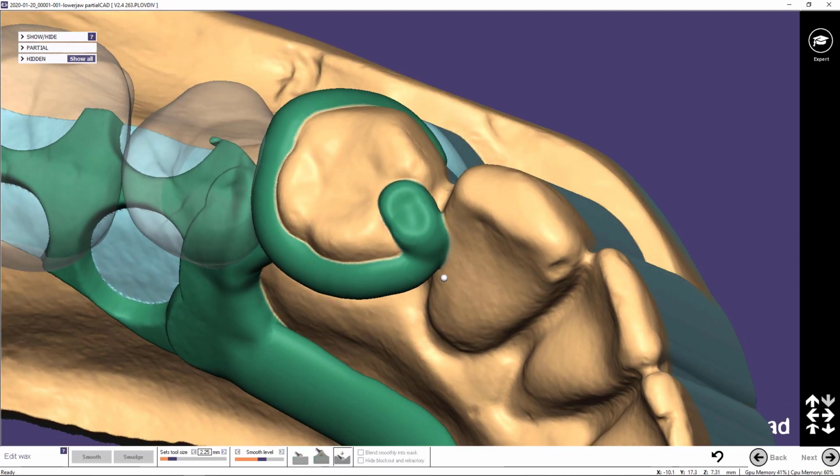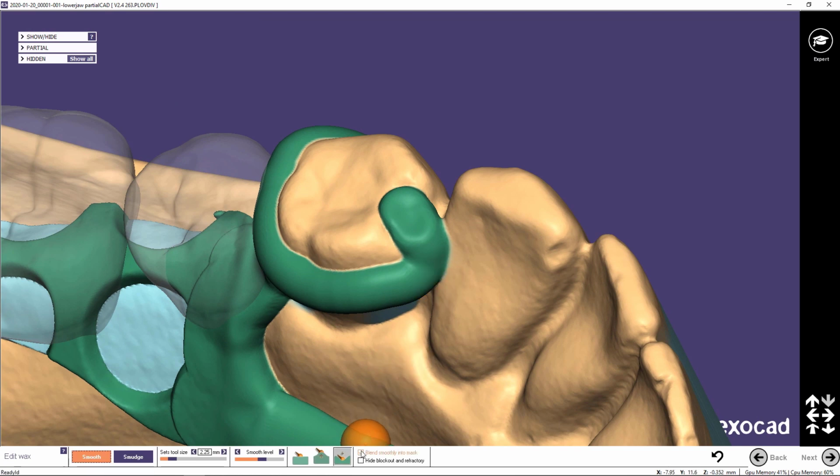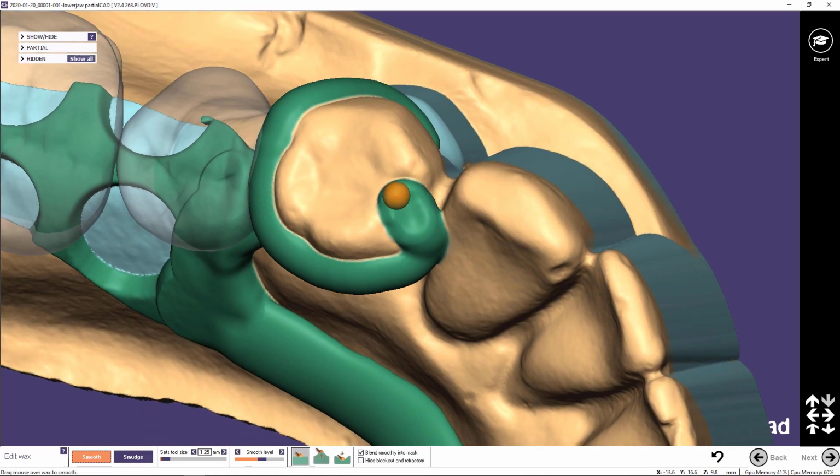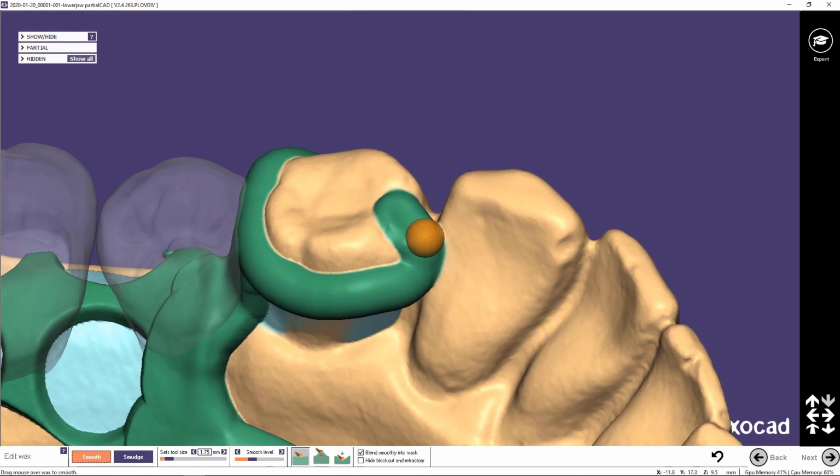On the bottom you can activate the checkmark for blend smoothly into mask. This way you can smoothen the transition between the wax and the model, so your occlusal rest will not be as sharp of an edge for the tongue of your patient.